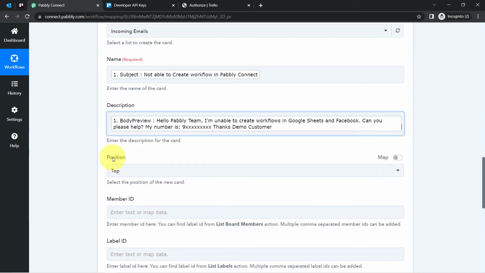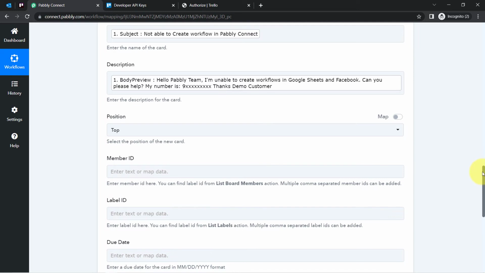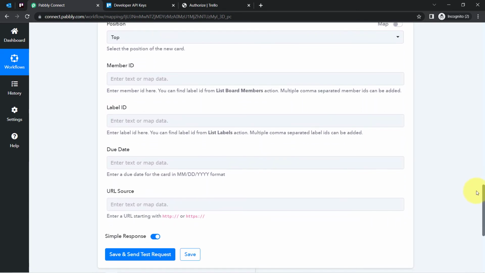So here we have the email content. It is asking for the position, so let's keep it at the top. Member ID, label ID, due date, URL source. These things are not mandatory, so currently I am leaving these fields blank, but it is completely up to you.